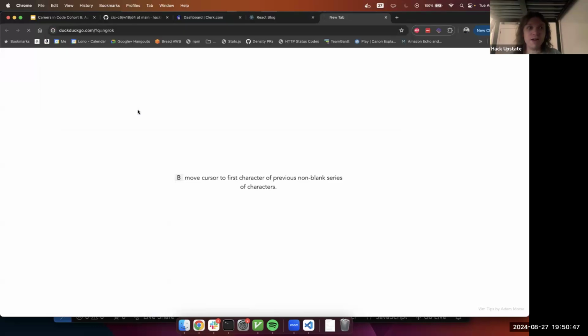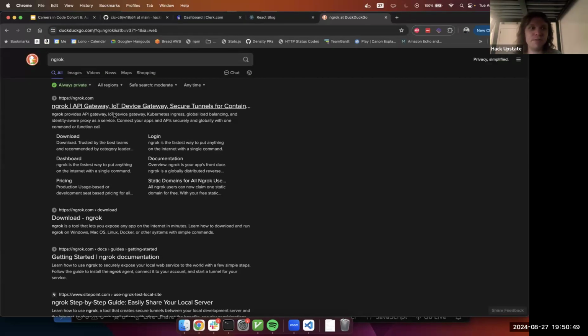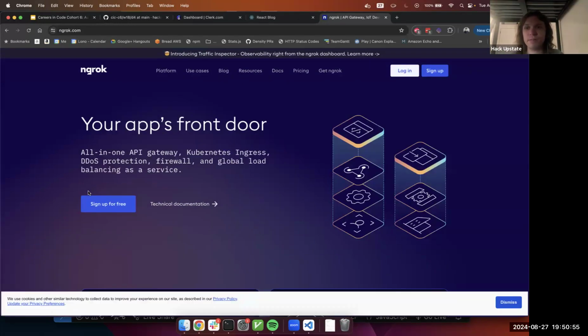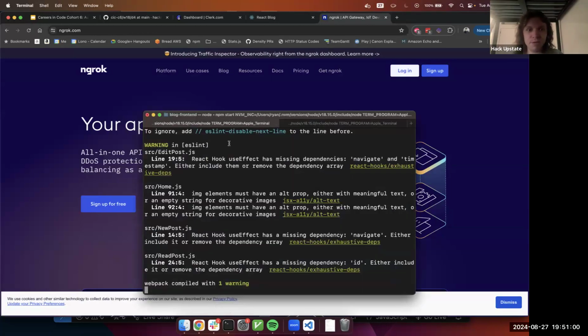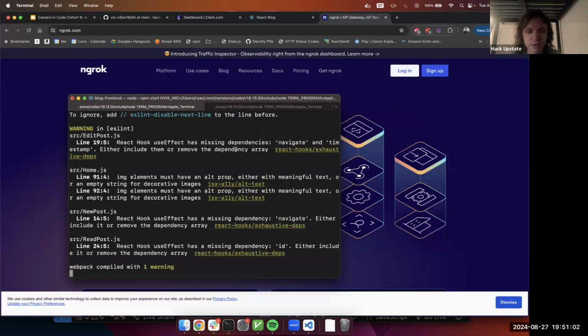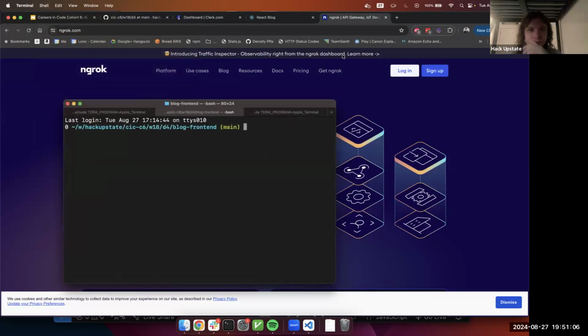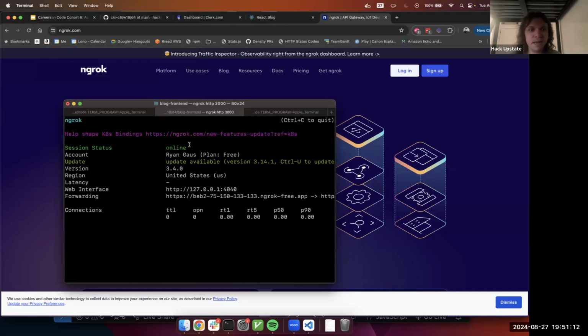a tool called ngrok that you may or may not have heard of. There's a few others too. Another one called Local Tunnel that I've used with success in the past. But what this effectively lets you do, I'll do a little demo of it here. If I make a new tab, I'm going to do ngrok HTTP 3000. What this will do is it'll run a little server locally.